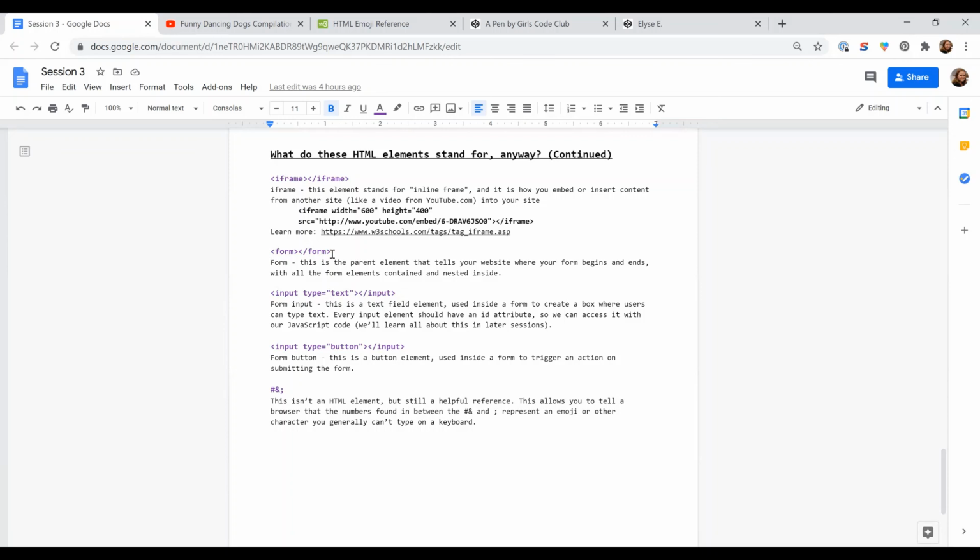Form tag, start and finish. This is the parent element. So everything that's going to be inside of these are the elements of your form, but we need to have this here so that the site knows to expect a form inside of there. Then you have a text element, input, and you have a button element, input. So in this case, we would use it to trigger an action to submit the form or trigger an action if you clicked the button to do something. And then again, this is going to make a lot more sense next month when we talk about our JavaScript and we figure out how to reference it using our IDs.